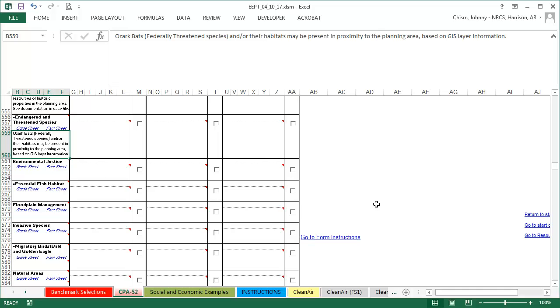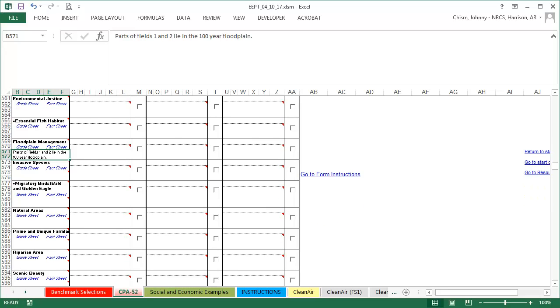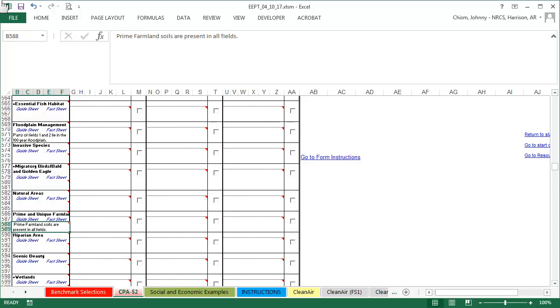Once the ENT species benchmark is complete, we move to the floodplain management. For floodplain management, we document that parts of fields 1 and 2 lie in the 100-year floodplain. Then we scroll down to the prime farmland, where we document that prime farmland soils are present in all fields.